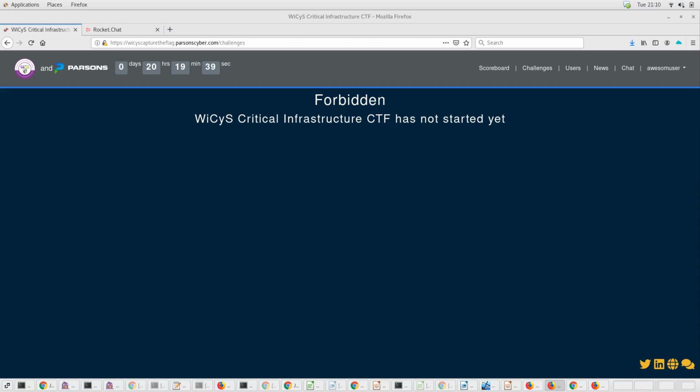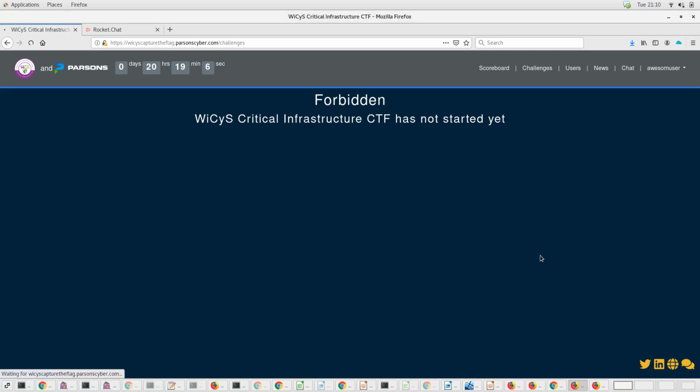And quickly start the CTF. So this is what it will look like if you join the CTF and it hasn't started yet. It'll say the CTF has not started yet. I'm going to start it now so that we can go in and start solving some of the challenges. Just give me one second. So now I can refresh and the CTF will have started.